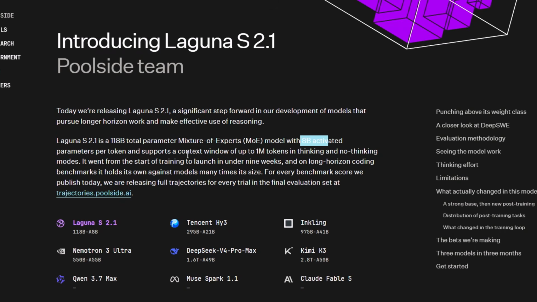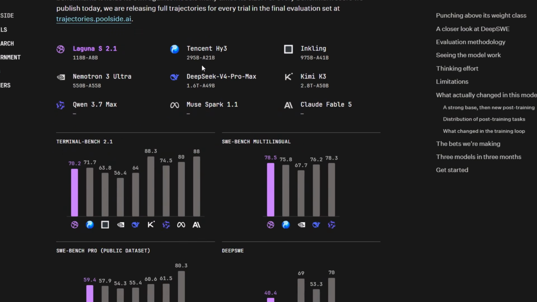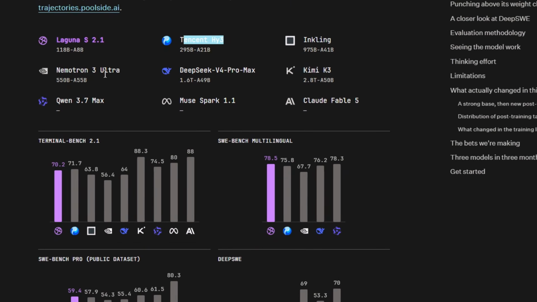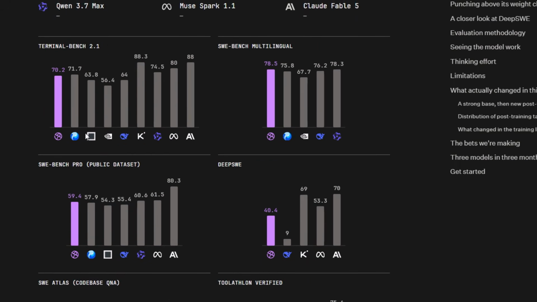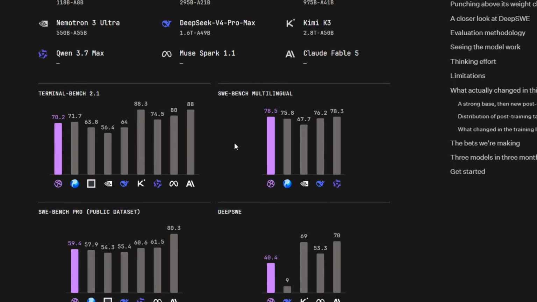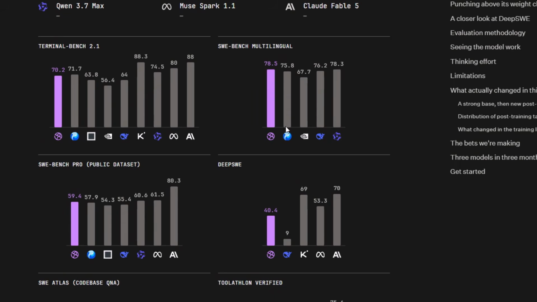activated parameters. And if we compare it with other models like Tencent Hy3, Inkling, Nemotron 3 Ultra, DeepSeek version 4 Pro, Kimi 3, Claude Fable 5, Muse Spark 1.1, Qwen 3.7 Max. So this is the benchmark as we have compared it with these, and you can see the details in charts compared with these models.